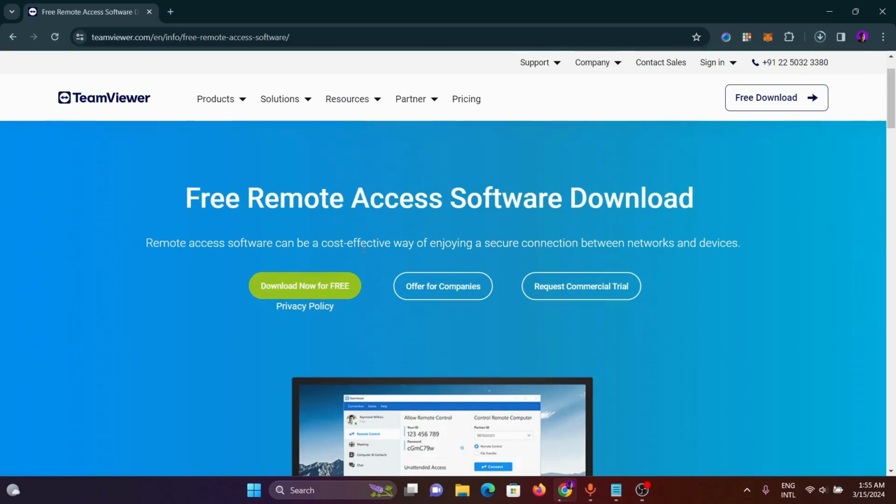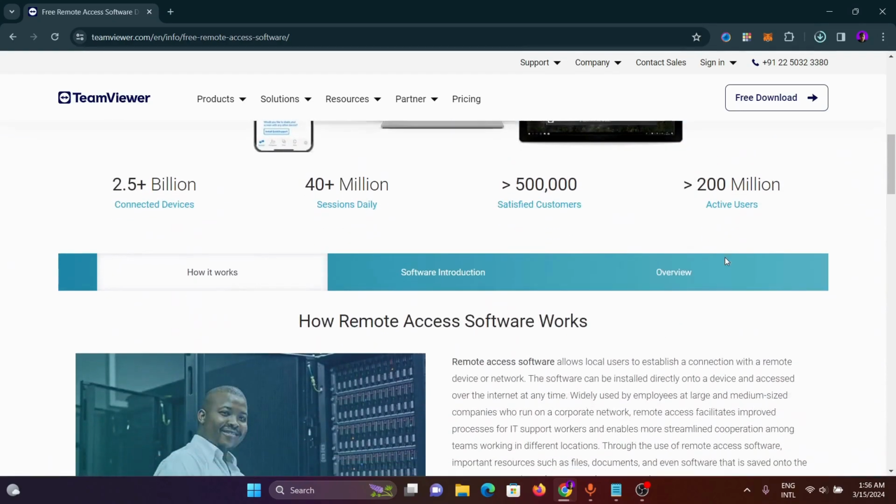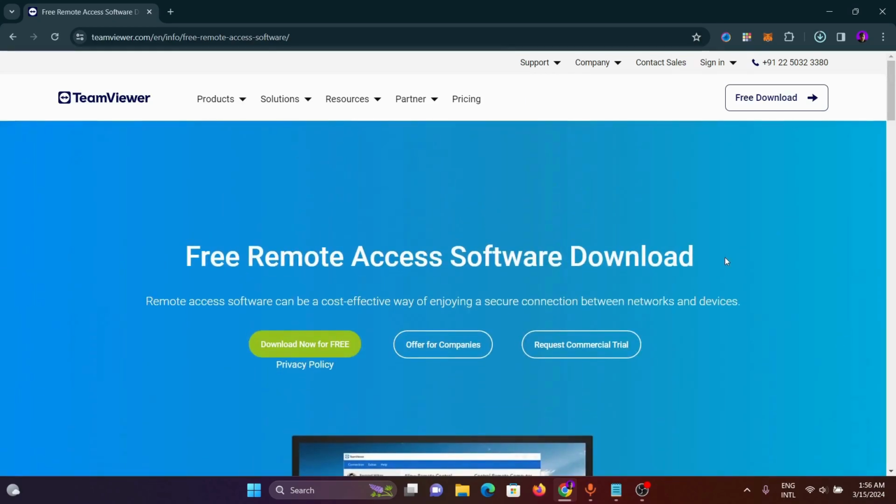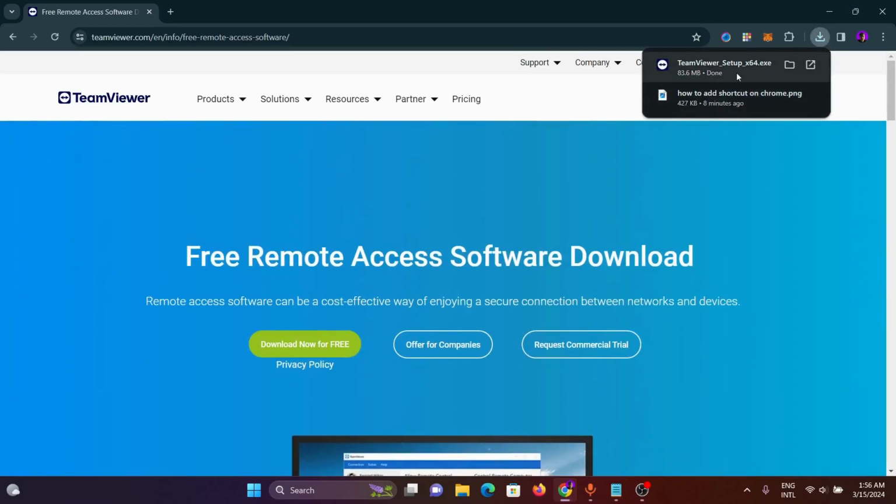Here you can see our download process has started. It will take a few seconds to download. After that, you will click on this TeamViewer setup.